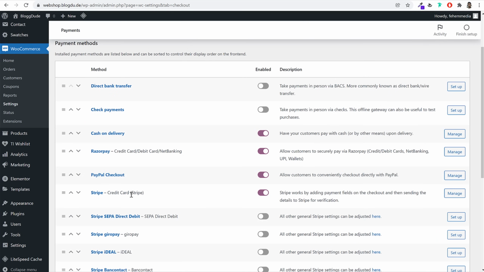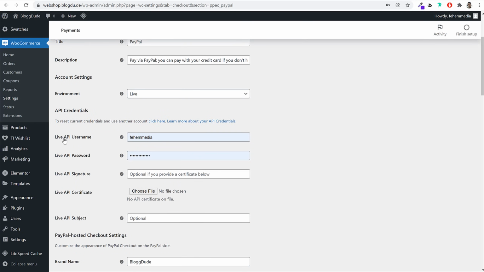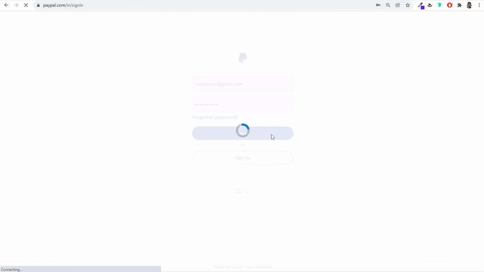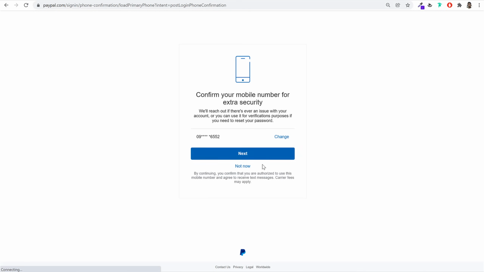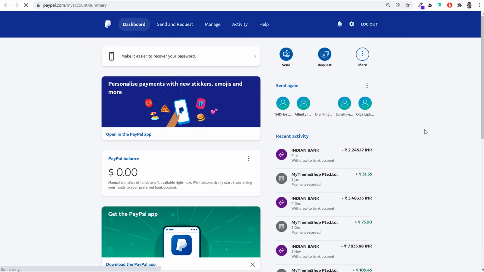First of all, let's set up PayPal, which is the easiest one. So click on PayPal Checkout. To accept PayPal payments on your website, you need the live API username, password and signature. To get this, go to paypal.com. For this, you can use any type of PayPal account, whether it's a regular PayPal account or a business PayPal account. Any kind of account can be used with this.